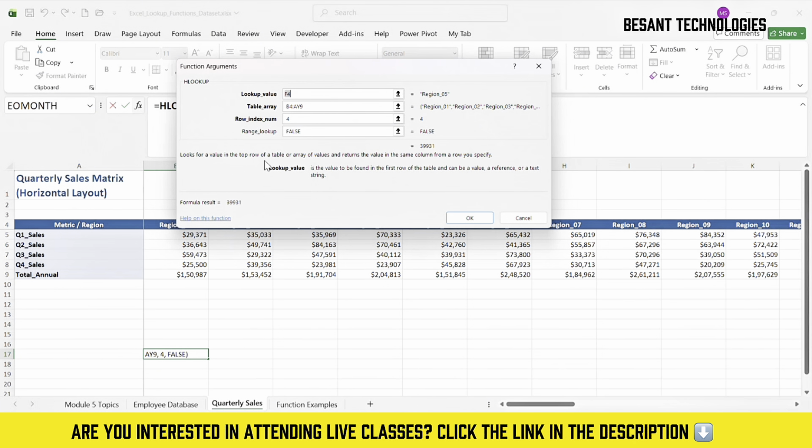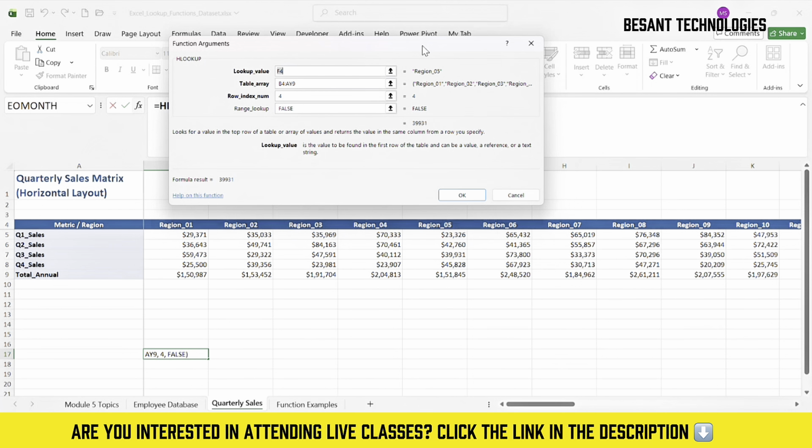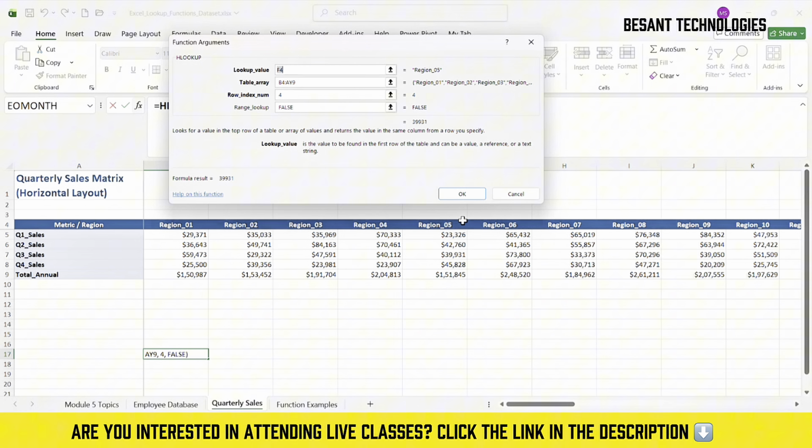It looks for a value in the top row of a table array. Our region 05 was in the header row. I do understand here, it's the heading over here, the region names. I'm going to look through this whole table array, which includes the region names. So B4 to AY9. My region names are the first row. I want to return the value from the fourth row because that's for my Q3 sales. And we are going for false, which is exact match.